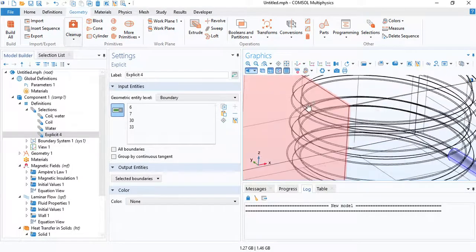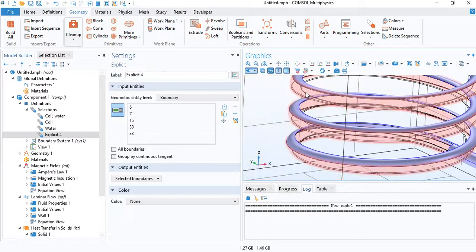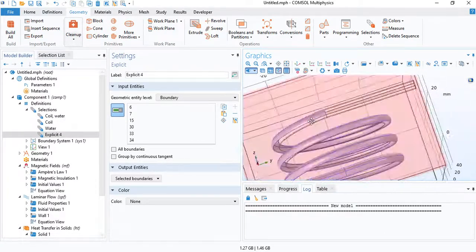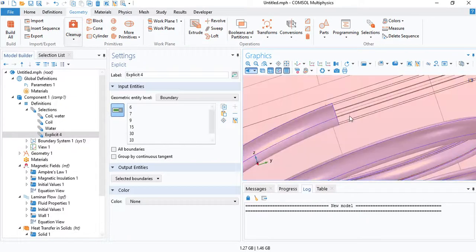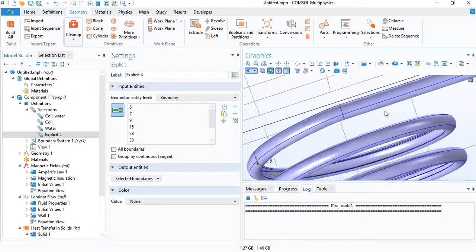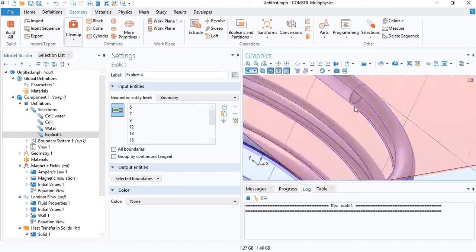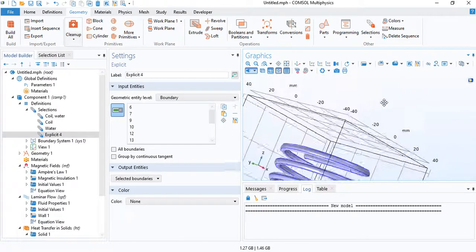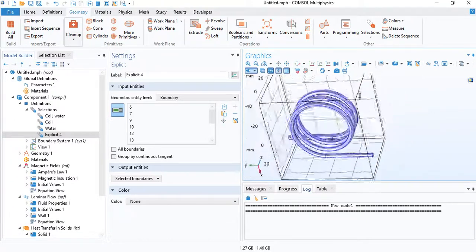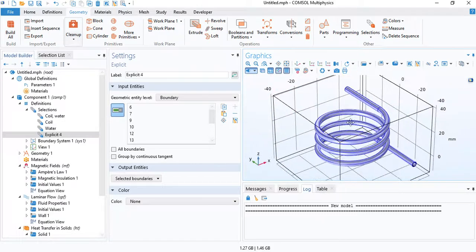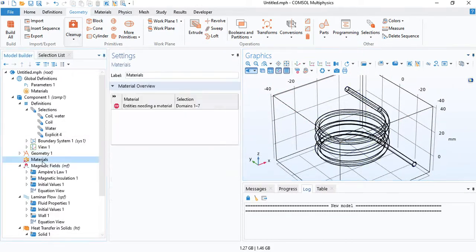This is not really necessary, but it makes it convenient to make the same selection again and again in the physics interface. So you won't have to manually select all the boundaries multiple times. Okay, it seems that I selected all the boundaries. Perfect. Now we can go to materials.